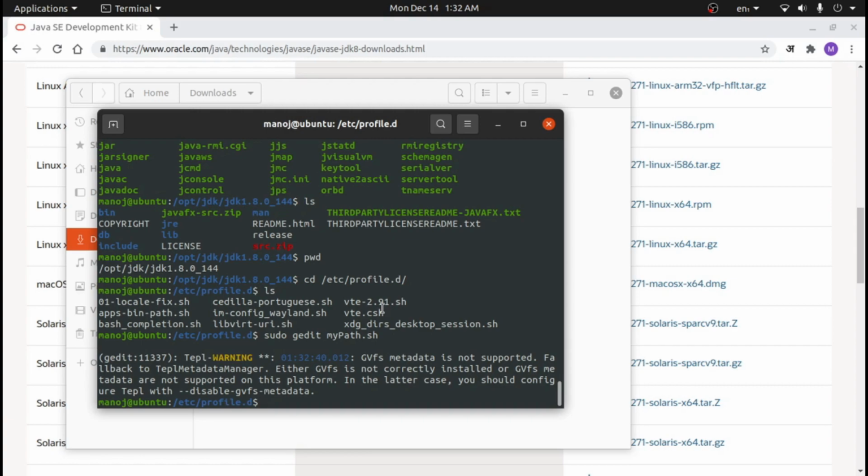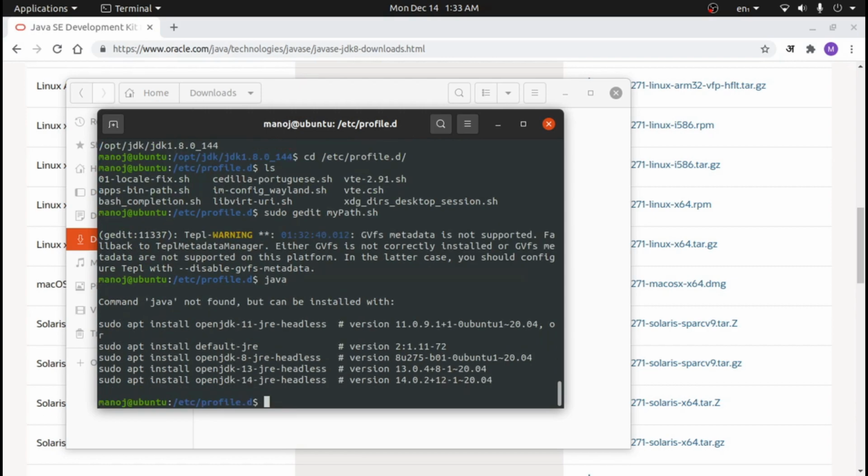So all steps are completed, so Java must be installed. Let's check it. It is again saying java command not found. Why? Because, as I just mentioned, the script files in this directory are executed when a user logs in. So there are two methods for my current script file to be executed. I need to log out and log in again. Second is I can source this file.